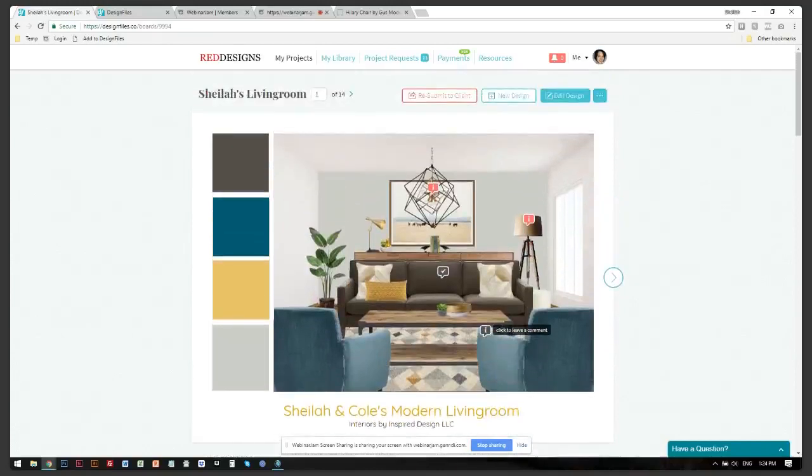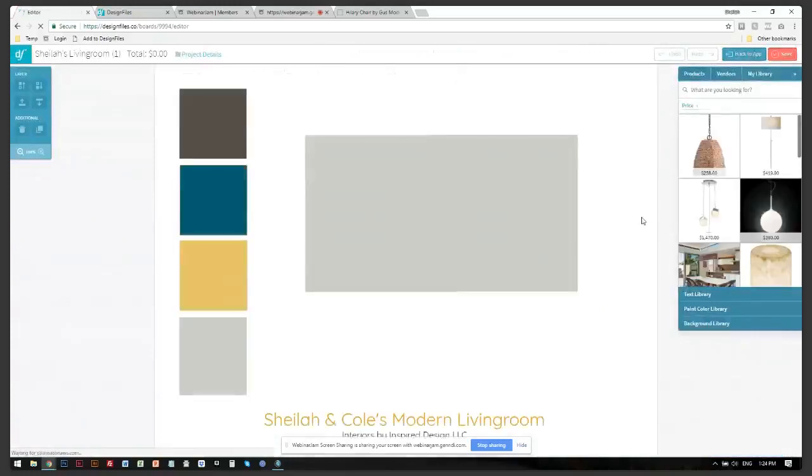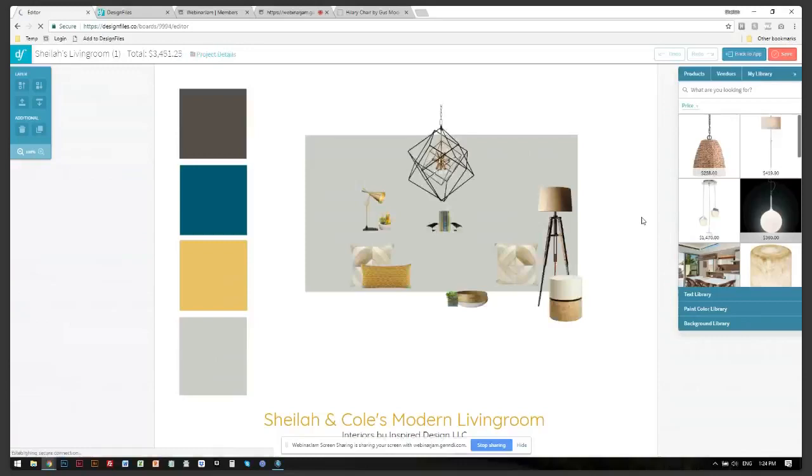Okay, so that covers the project detail page. I'm going to jump into the editor now, and I'll show you some of the differences in the DesignFiles editor compared to the Olio board editor. So let's click on the Edit Design button. Now this is the DesignFiles editor, and we did basically take all the best features of Olio board and bring them into our DesignFiles editor. Hold on here, I'm just getting a little delay.